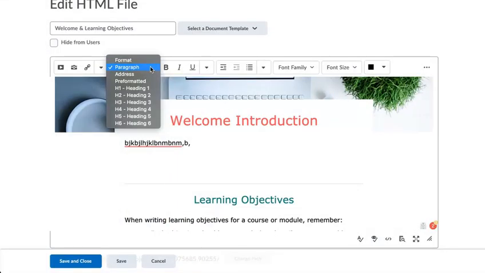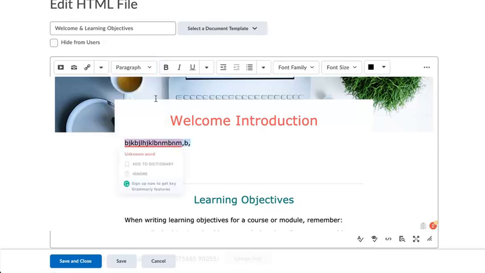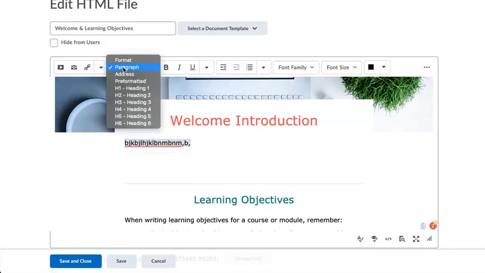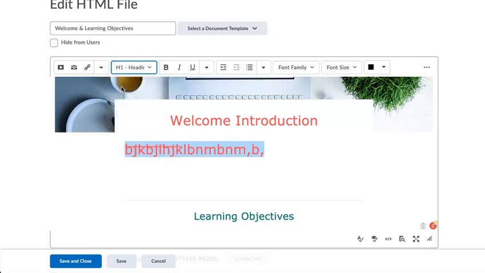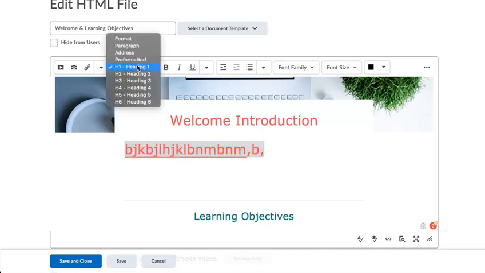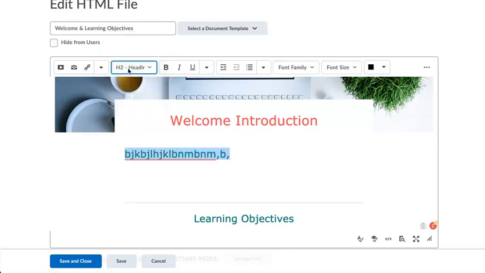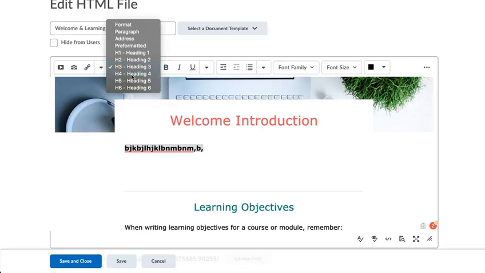I also have this format bar, or a format drop down. This allows me to change the format of my text. You'll notice I have text here. Currently this is a paragraph, but I can also go down to make it a week 1 header, or a level 1 header, a level 2 header, a level 3 header, and so on.